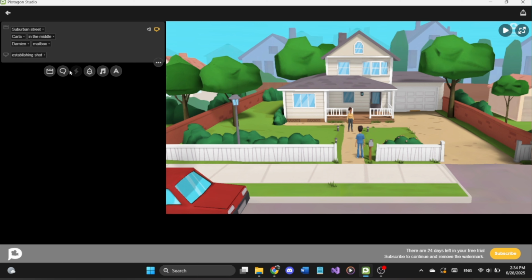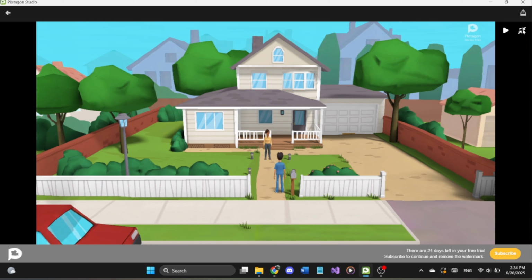Let's click on the play button and see our preview. Here's the first 2 seconds of our Plotagon, showcasing the participating characters. Next to the play button, we have the full screen button, but we don't need it for now.